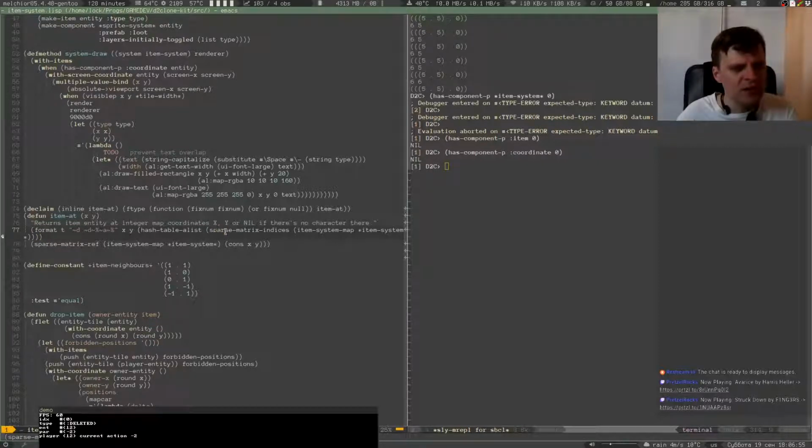Oh, wait a sec. That's not the entity. That's the index into this sparse matrix. So it's seemingly all right.